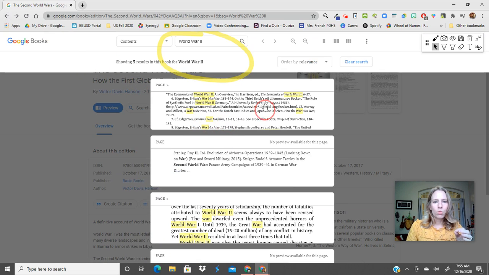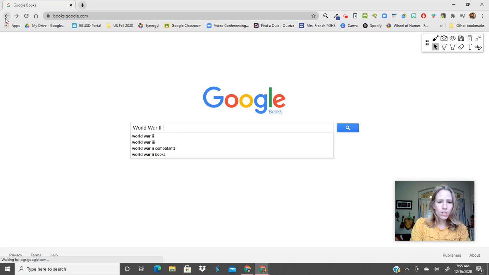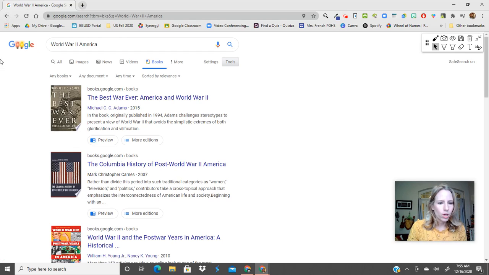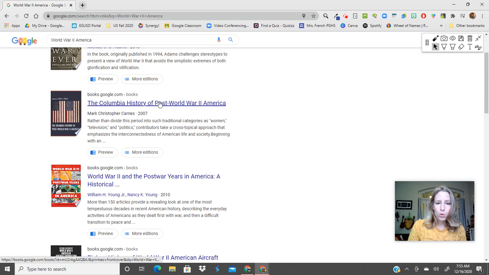Now, one reason why this book might not have had the Bracero program is because this was about World War II as a global conflict. So I might want to type in World War II America and kind of refine it a little bit more. In this book, originally published in 1994, Adams challenges stereotypes to present a view of World War II that avoids simplistic extremes. Okay, maybe. Columbia History of Post-World War II America.